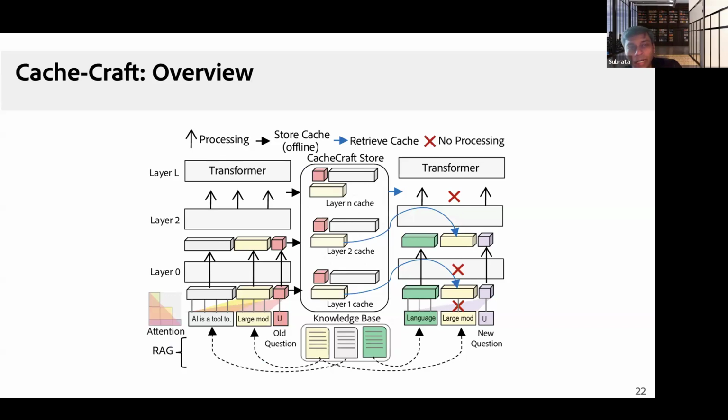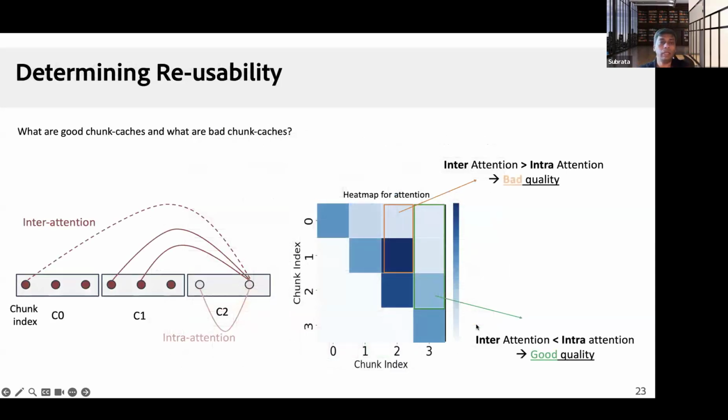That is what the design of Cachecraft is. We store these chunk caches in a cache store, and then we score these caches based on how much they were influenced by the caches before them. Based on that factor of influence, we decide whether the cache can be used in the current context or not. To be more precise, even though every calculation happens at a token level, let's say we divide them at the boundary of the chunks.